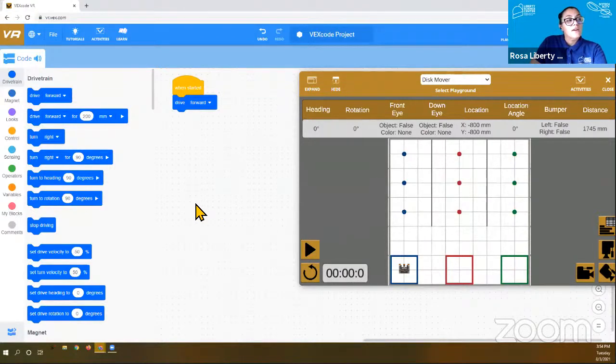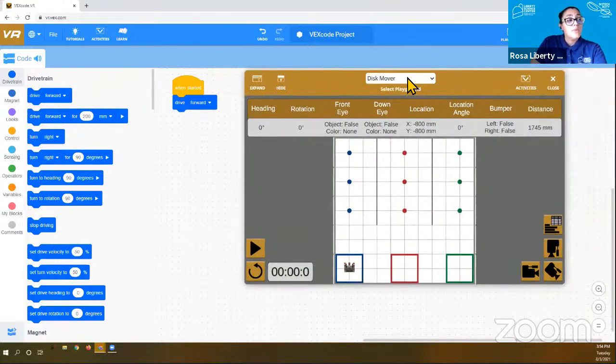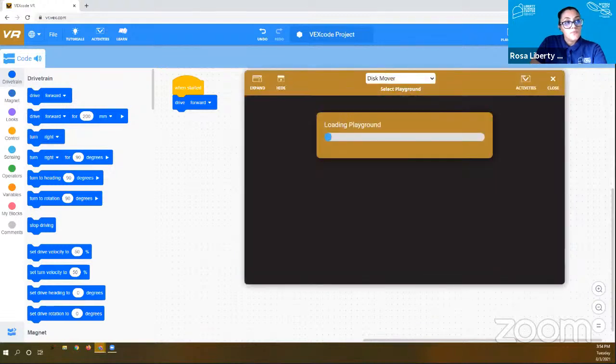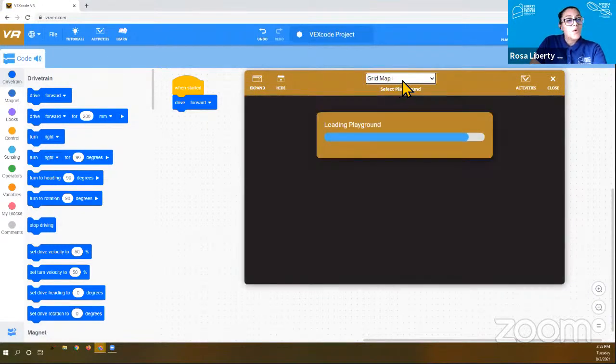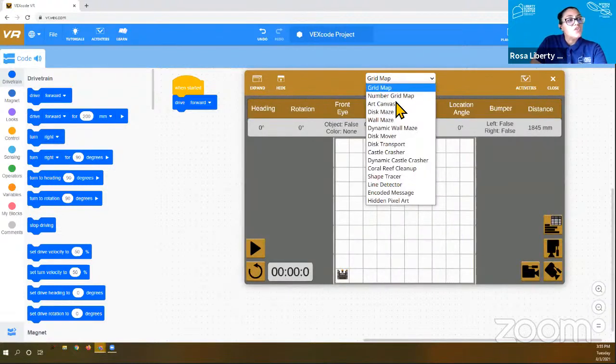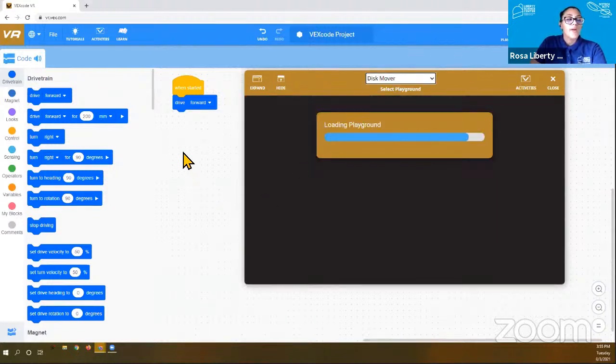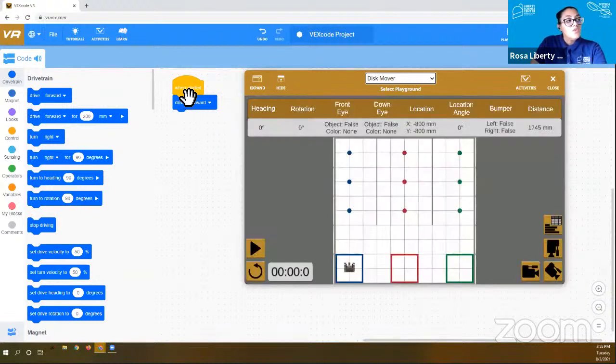Okay. So remember, everyone, while you're on the Vex page, to get to the disk mover playground, make sure you run your finger or your mouse along the dark blue that says playground. You click on the playground, and the default map is a grid map. In order to find grid map, make sure that you click on it to go to disk mover. Okay, so everyone should have their drive forward block connected to your when started block or your event starter.